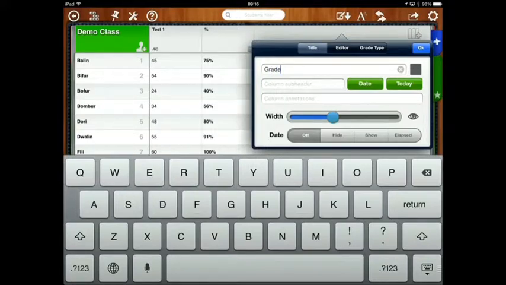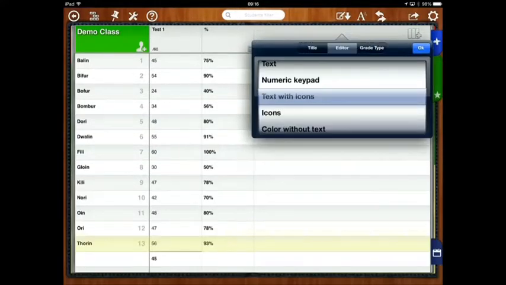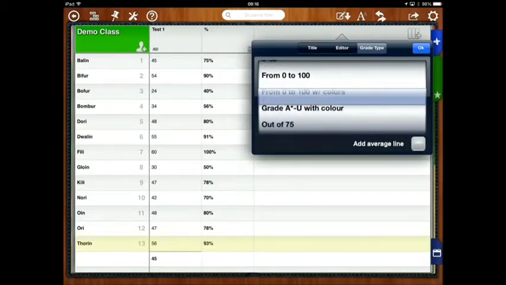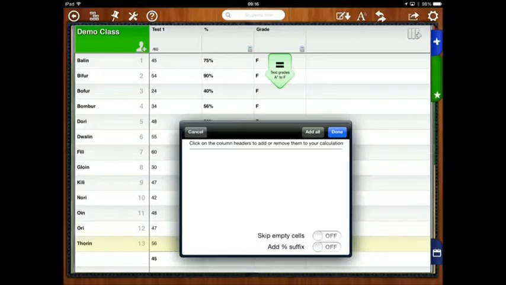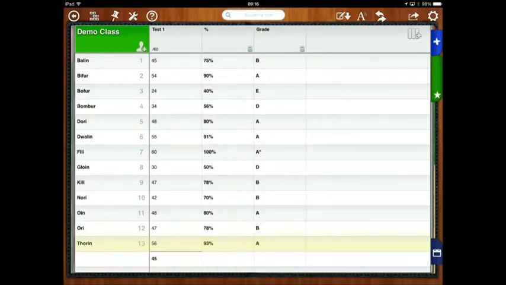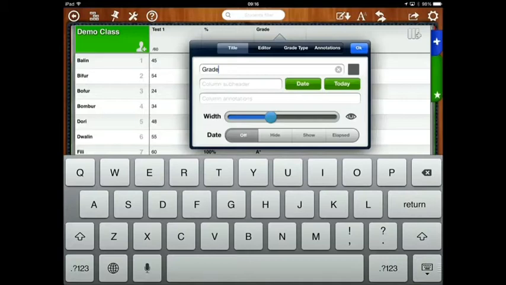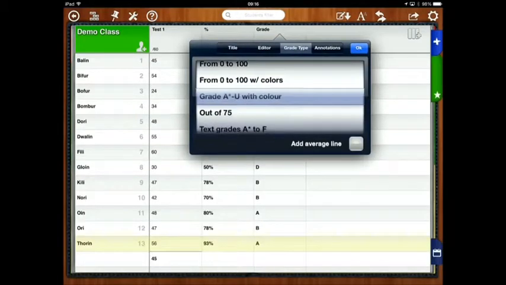To automatically calculate grades, add another column, it's a calculation, then choose the grade type to be a grade. Again, press on the calculator and tell it where it's getting the grades from. As a different way of displaying this, I've set mine up as a different grade type so that it will colour the cell to also indicate the grade.